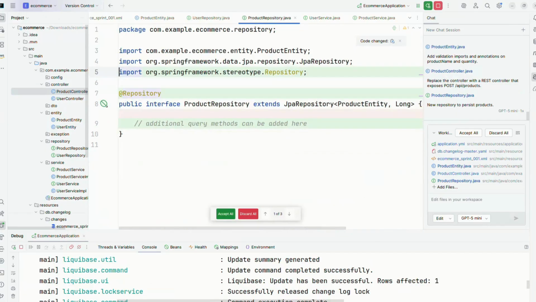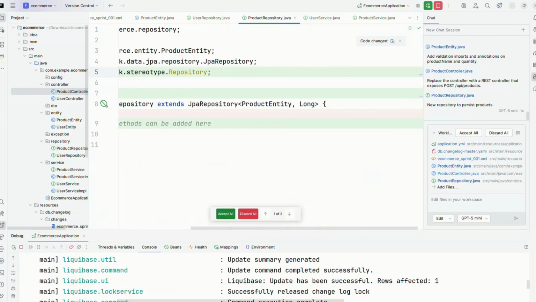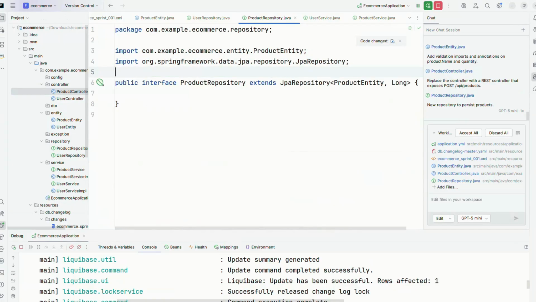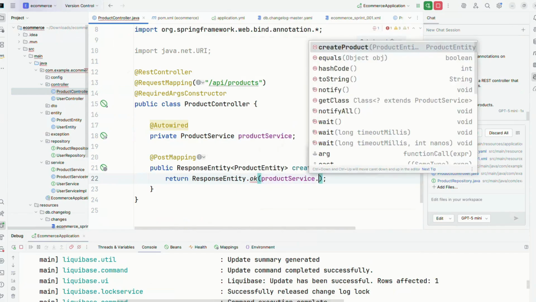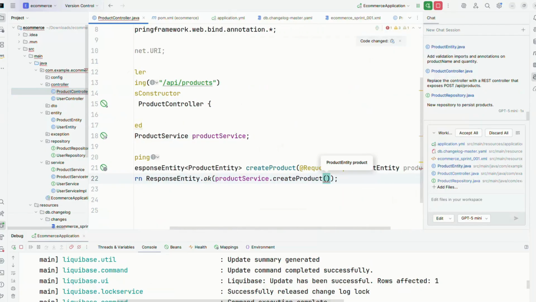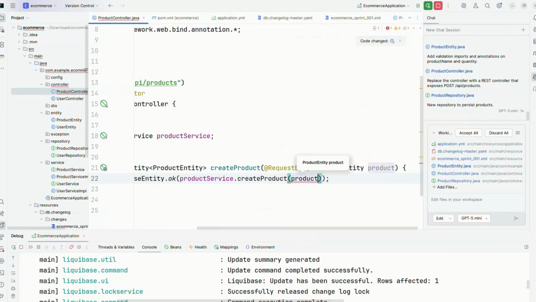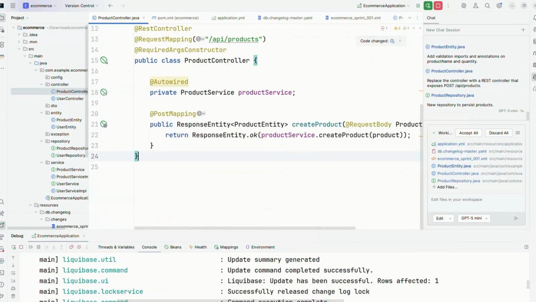Okay, so this one, yeah, we don't need this one as of now. So go back to the product controller. Yeah, this part is done. So here we only need to write this part, response entity dot, okay, and here we can call product service dot, we have this product, and this product entity details we can ask from the front end or from Postman. Okay, so our API is designed.